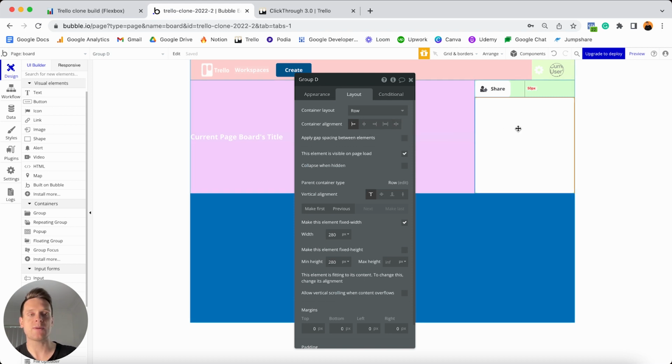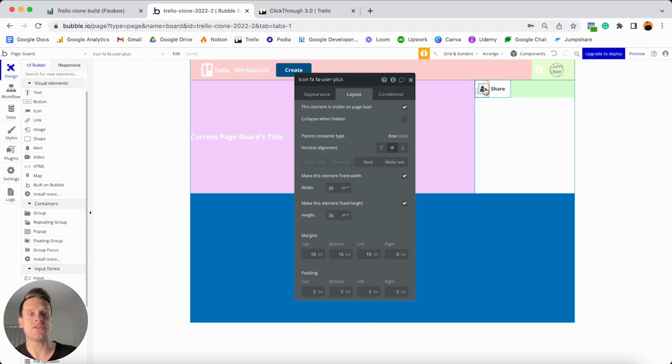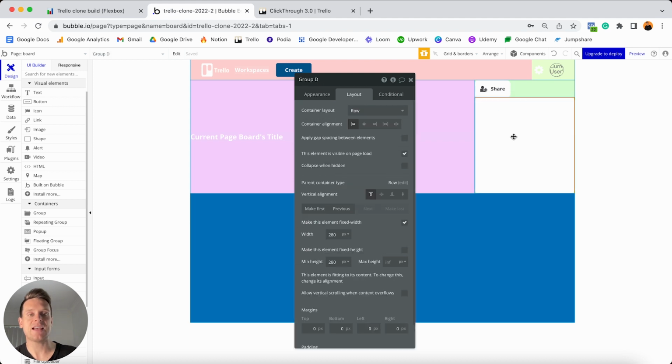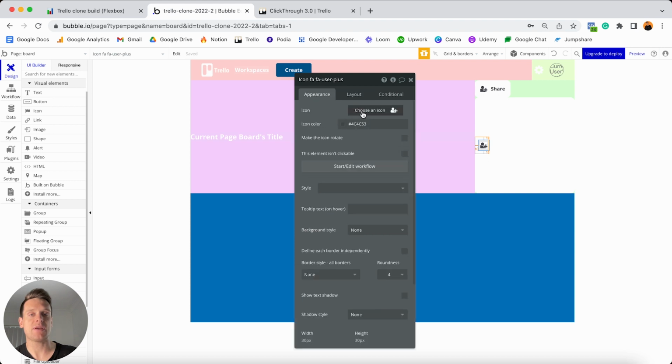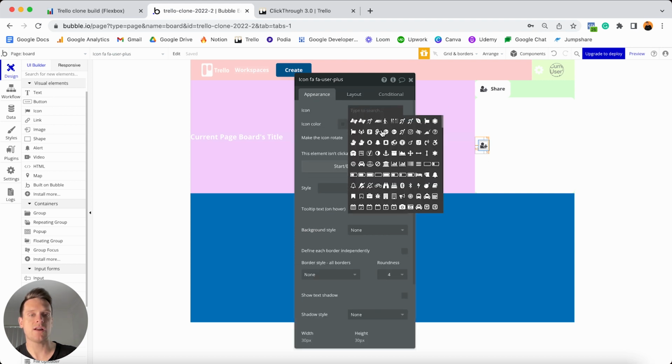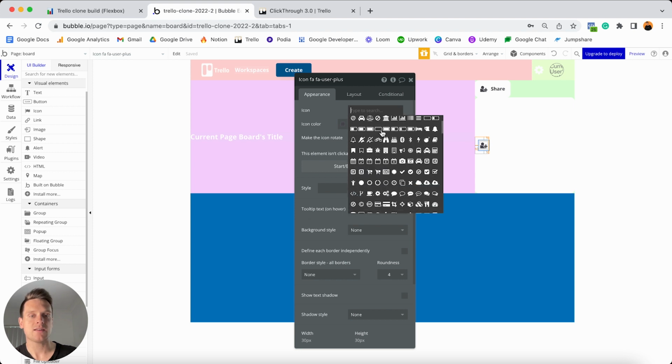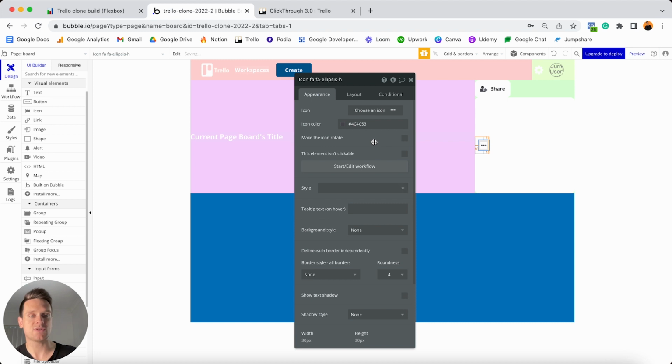In order to streamline that whole process, I'm just going to select the very first icon I added, the icon with the user with the plus symbol. I'm going to make a copy of that, then select my second group and choose to paste this in. Then I'm going to jump into my appearance tab and open up my icon menu. If I scroll up to the top here, and then scroll down a little bit, you'll see the kebab menu. We'll select that.